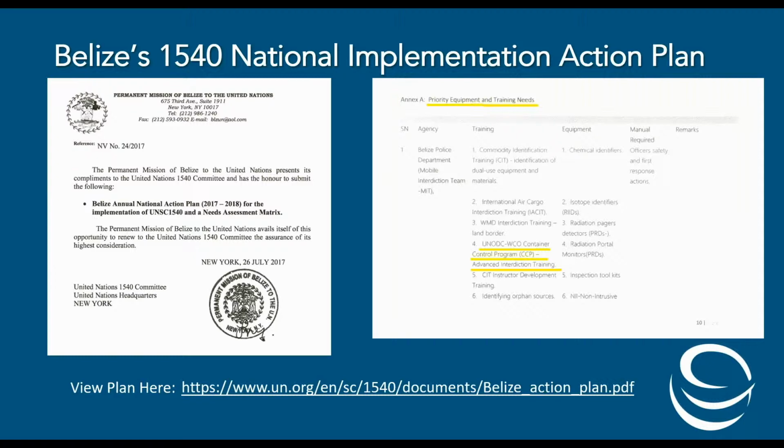Now, from Belize's National Action Plan, we know that the government has acknowledged a need for its police department, specifically its mobile interdiction team, to receive UNODC WCO Container Control Program's advanced interdiction training. If you wish to check for yourself, you can find the plan on the 1540 Committee website here.